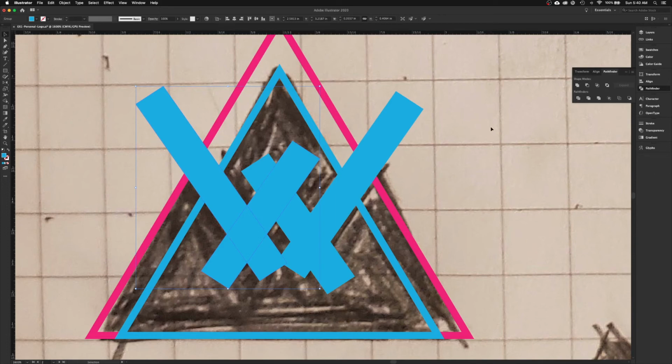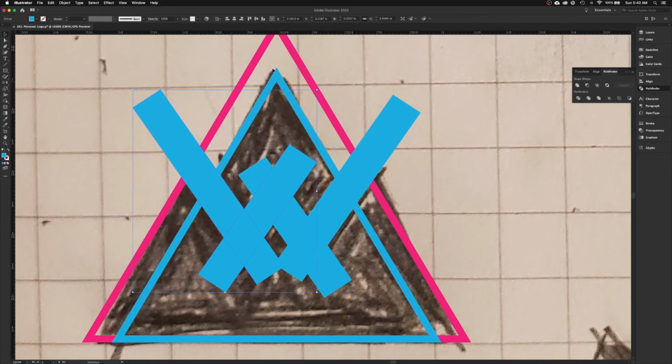So what you're going to do now is take your direct select tool, which is the white arrow tool up in the toolbar, or A on the keyboard. I'm actually going to select off of this. And then if we start selecting these, you'll see how it has divided it up into different sections.